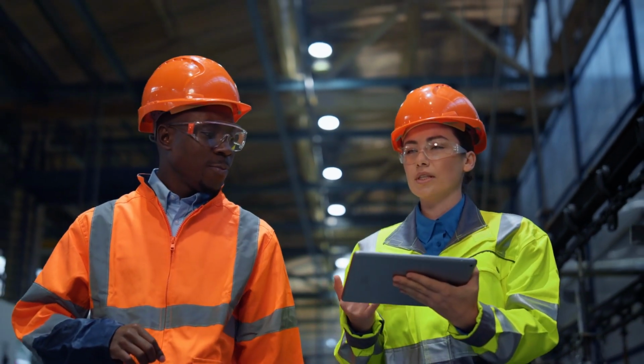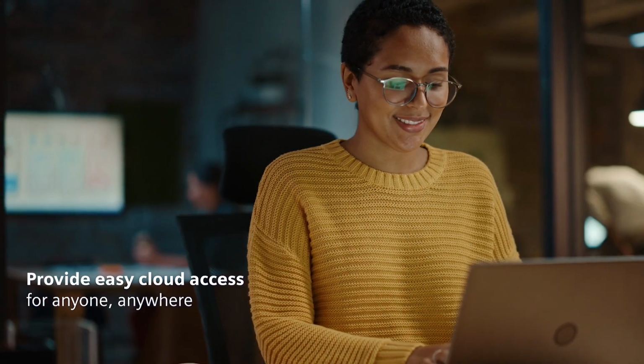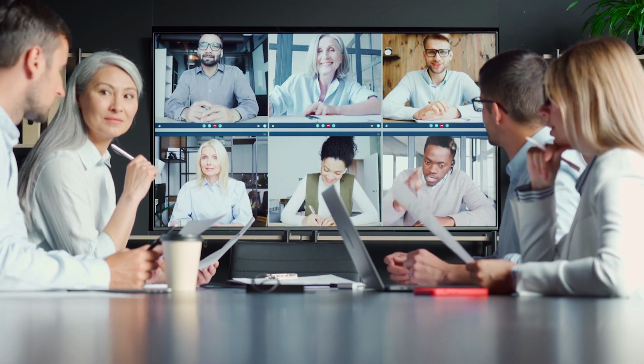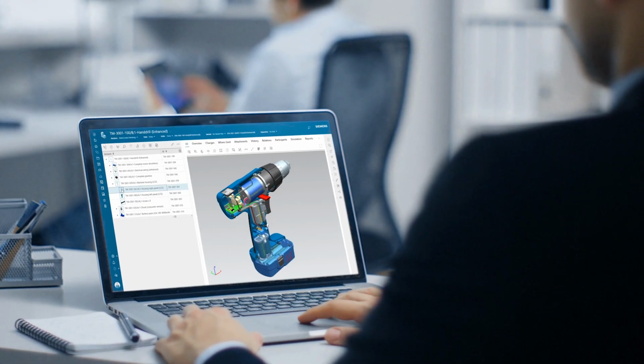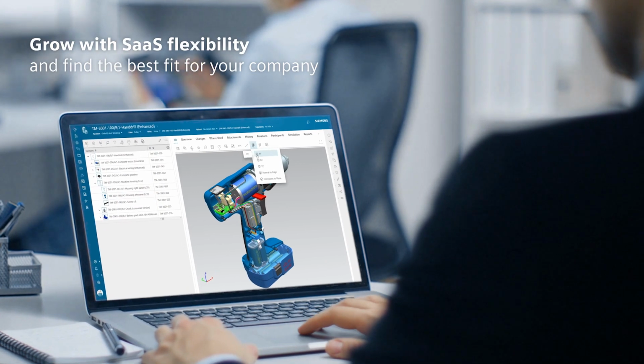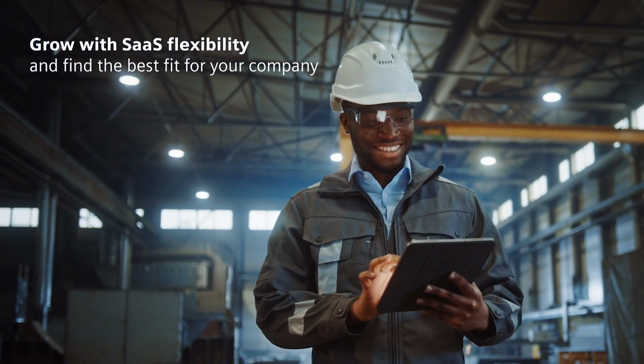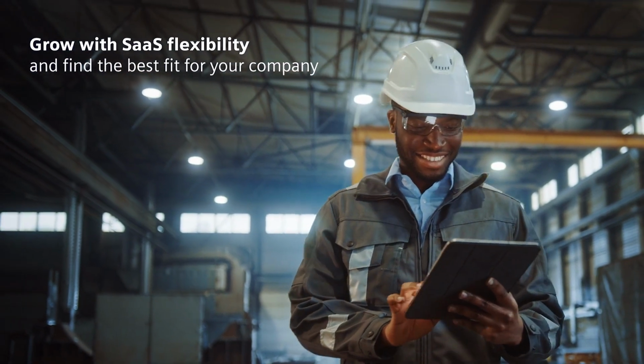Enjoy improved business continuity with the cloud while delivering easy access for anyone, anywhere, with the highest standards for privacy and data security. Start and grow with SaaS flexibility to test new PLM features and functionalities to find the best fit for your business.